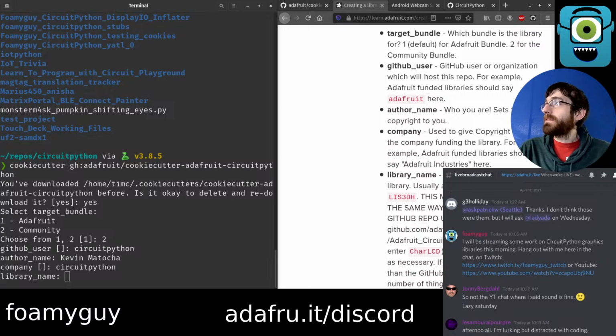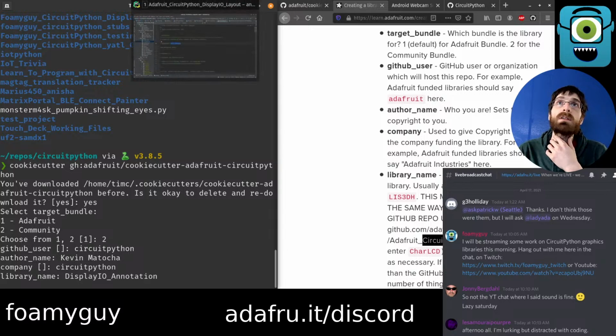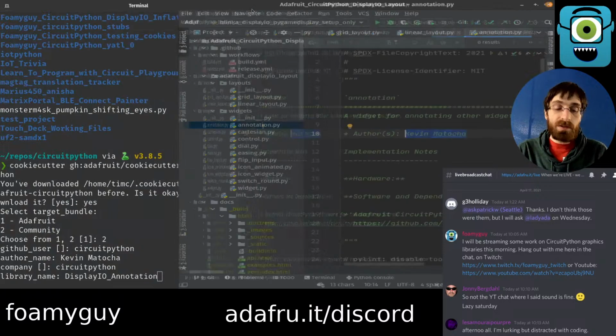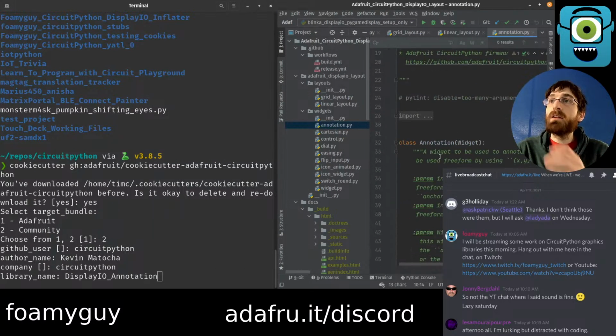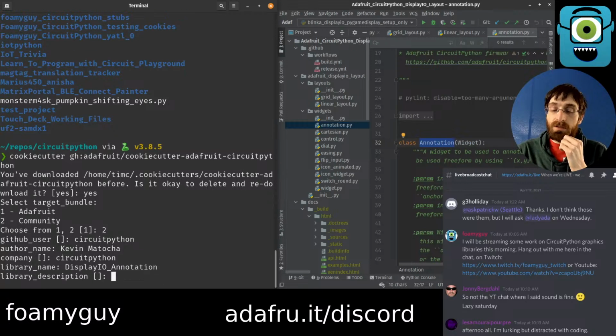Okay, let's try like that for a little bit, see how that goes. It gets CircuitPython automatically, which we want. We want display IO in the name, so I think we want display IO annotation. I'm pretty bad about spelling sometimes, so I'm going to make sure I got that right. Annotation, yep, looks right. Okay. Yeah, so that's our library name.